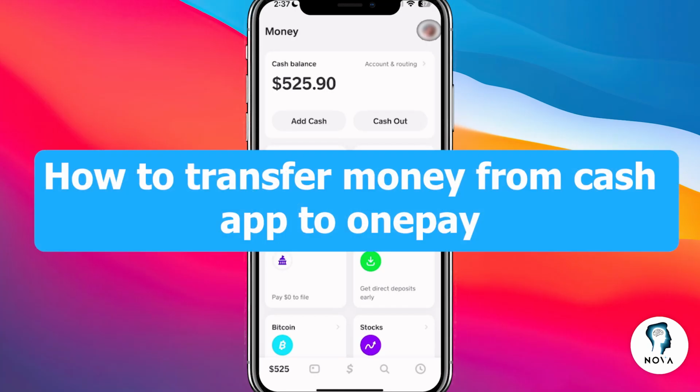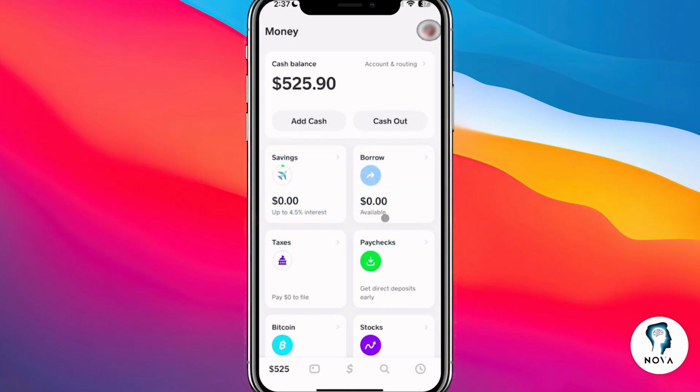Hey guys, today I will show you how to transfer money from your Cash App to OnePay. First off, Cash App does not offer a direct send to OnePay option inside the app. There is no native integration between Cash App and OnePay wallets, so you must use an indirect transfer method. And the method is, first of all, linking your OnePay debit card if available.